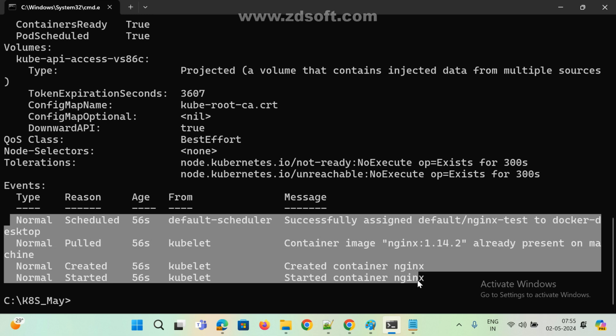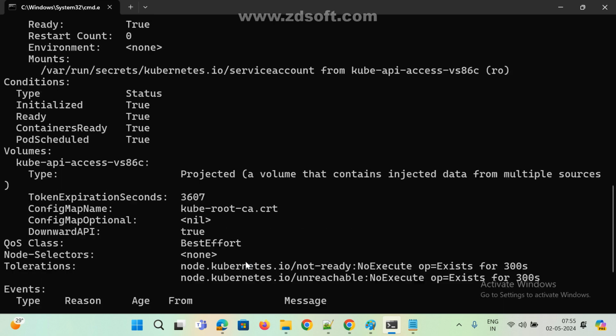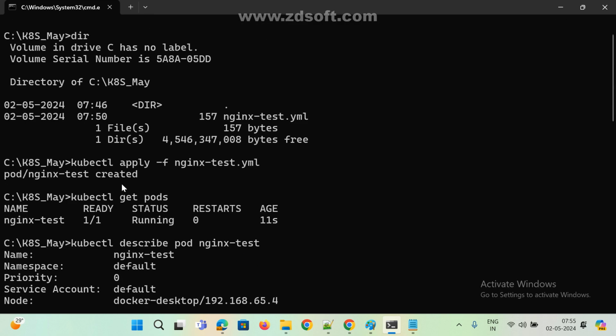Now, got it? Clear, Hemant? Anyone any doubt here? So this is the command. What is the command? kubectl describe pod name. We use the same command in real time also.